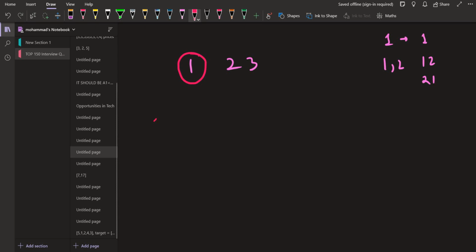So we kept 1 to ourselves, and then we try to find all the permutations of 2 3, and append them at the back of 1. The permutations of 2 3 will be 2 3 and 3 2, right? So I will append them at the back of 1. 1 2 3 will be here, then 1 3 2 will be here. So I was able to find 2 permutations when I placed 1 at the first position.